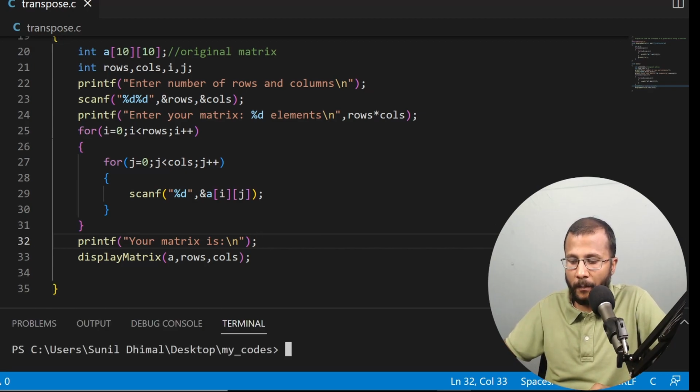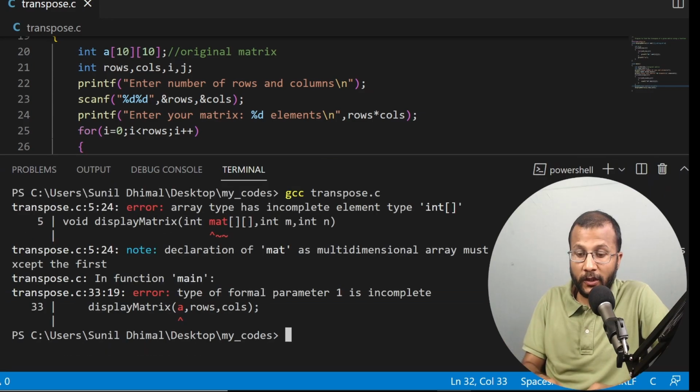Now let's try to compile this code and see what happens. The compilation is done. It is giving me some errors. It is saying at line number 33 there is an error.